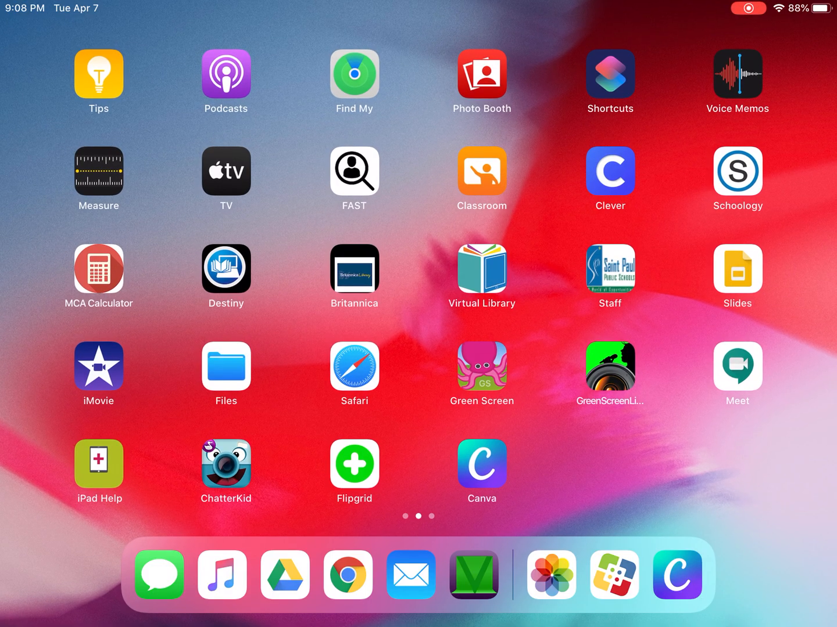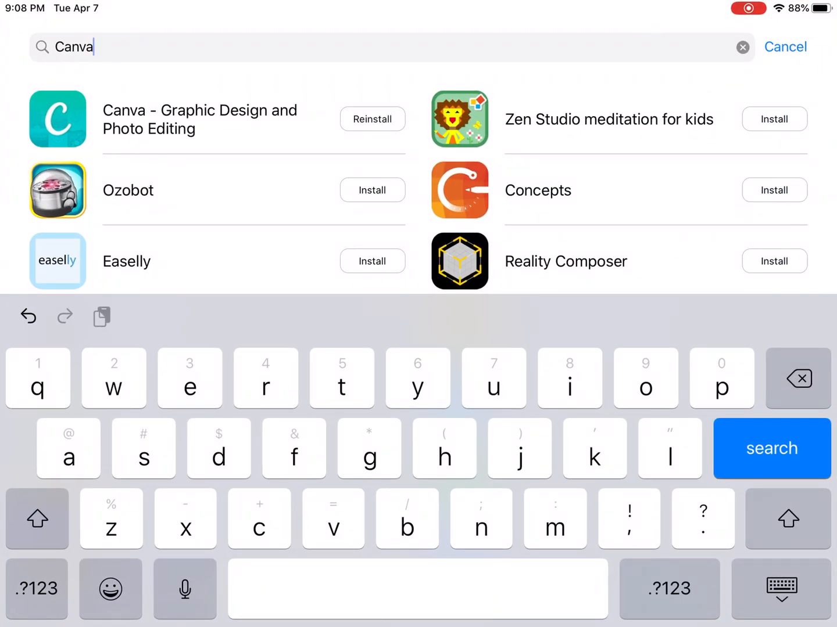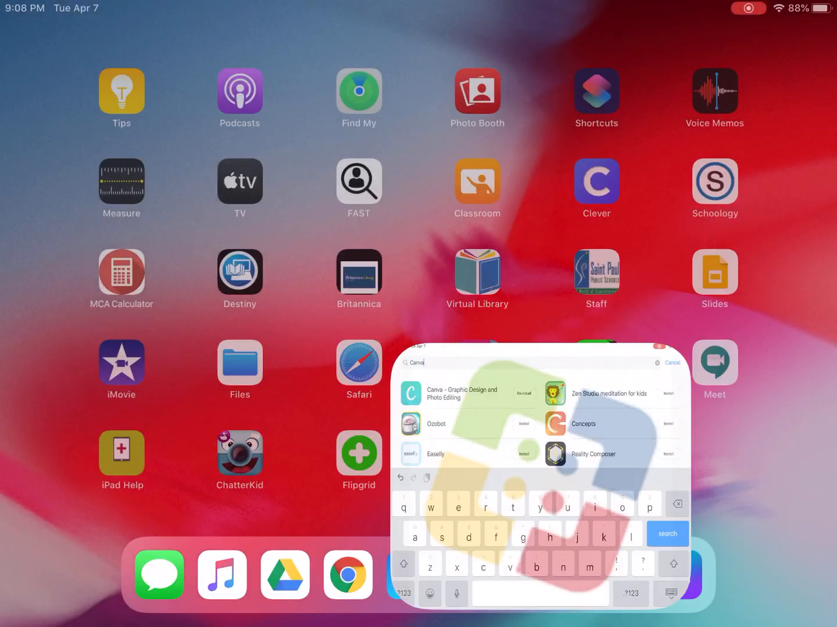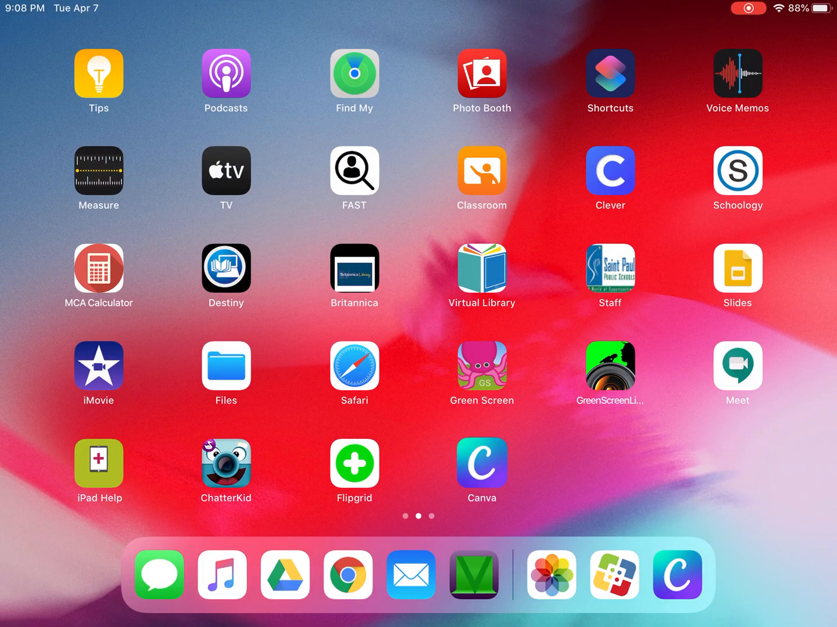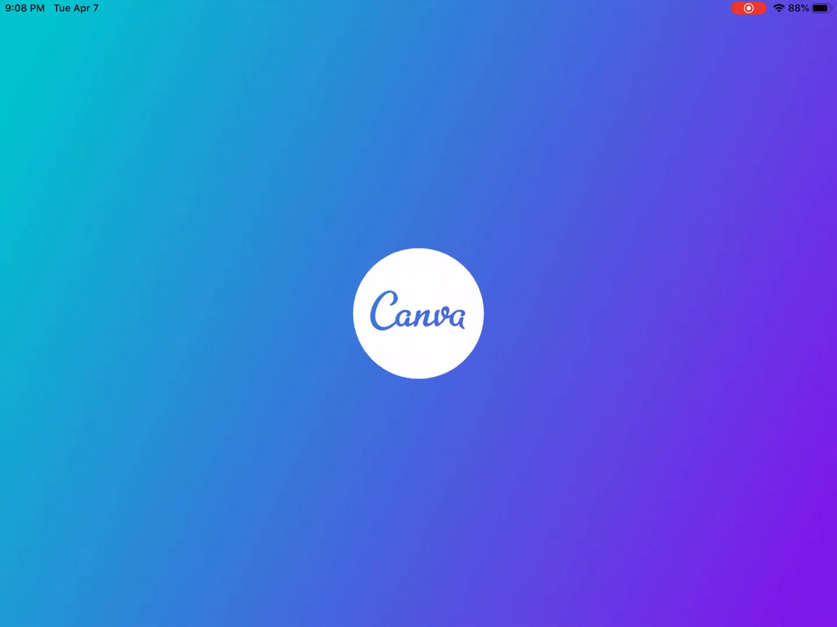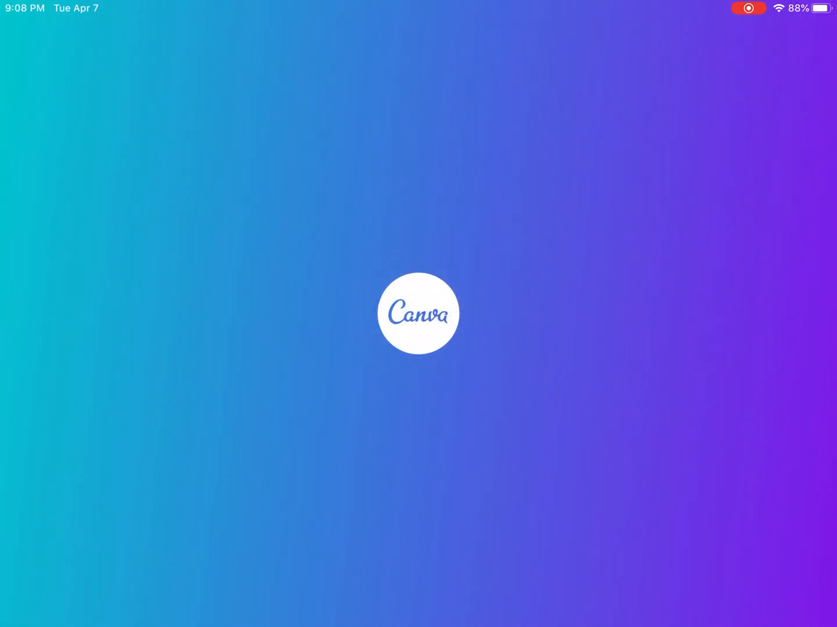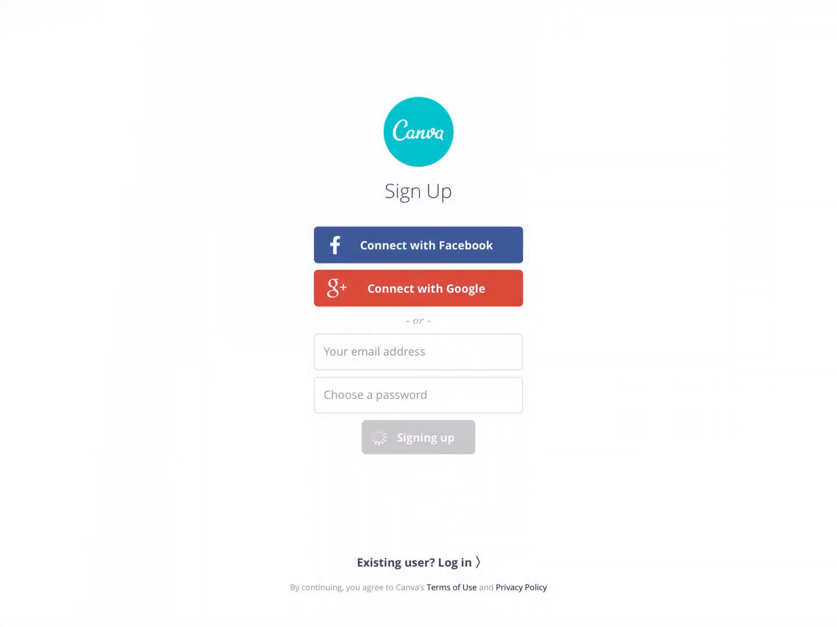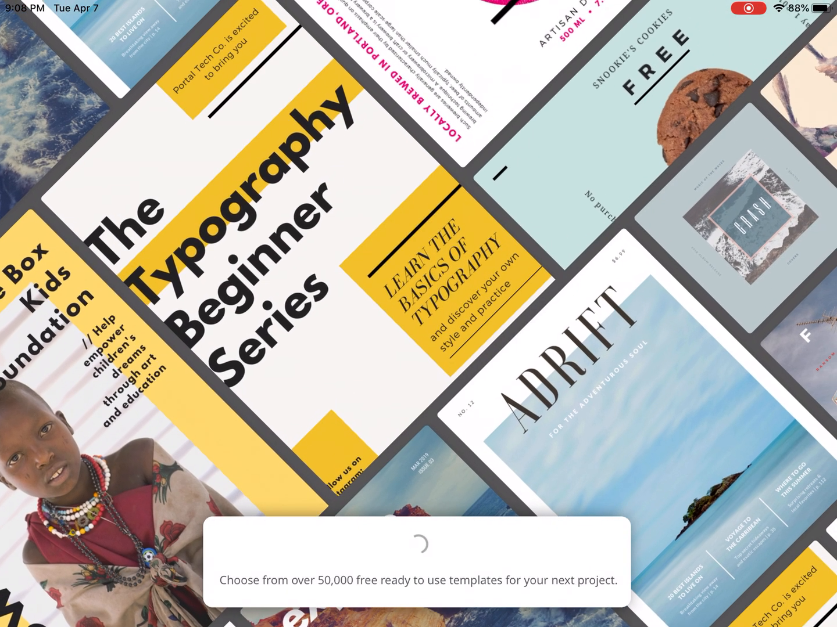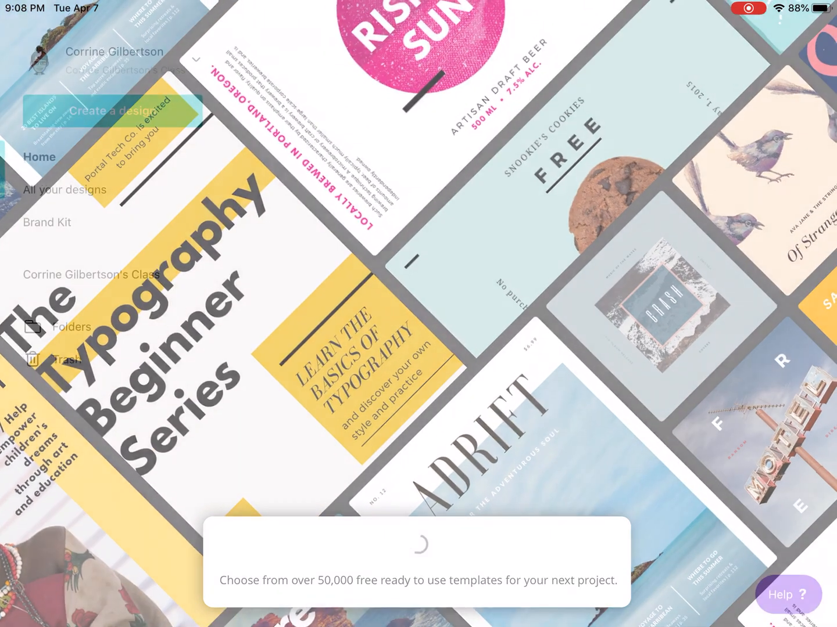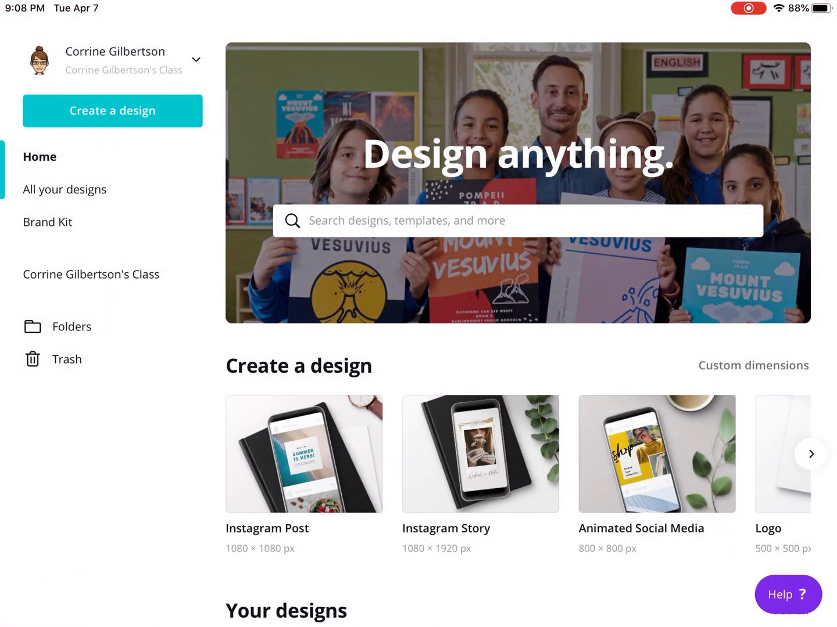All right, so today I'm going to teach you how to use Canva briefly. So I have already gone to self-service, found Canva, and downloaded it. Now when I open it, I'm going to connect with Google. Now I've already done this, so it's going to ask you for your S number and ZZ password.